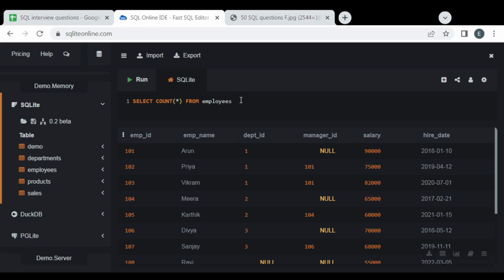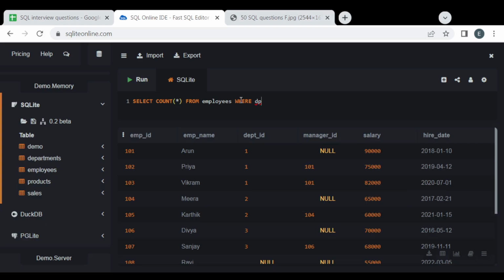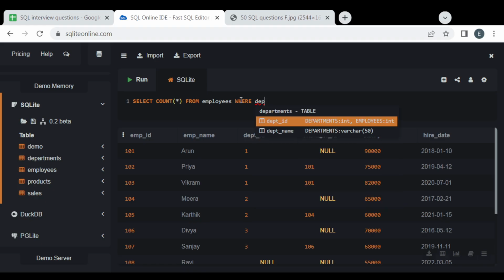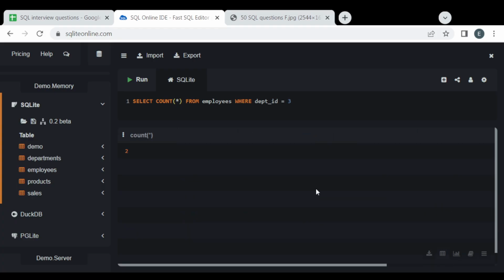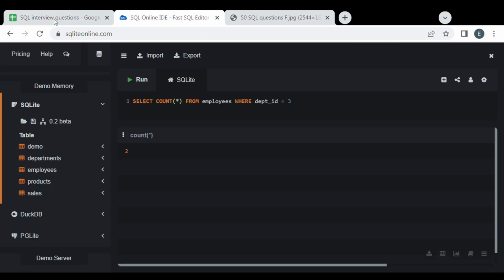So for the filtering, we need where department ID equal to 3. That's the requirement, right? If you run the query, we will get that count. We have 2 employees where the department ID is 3. In this department ID, we have 2 employees. So we solved the fourth question.